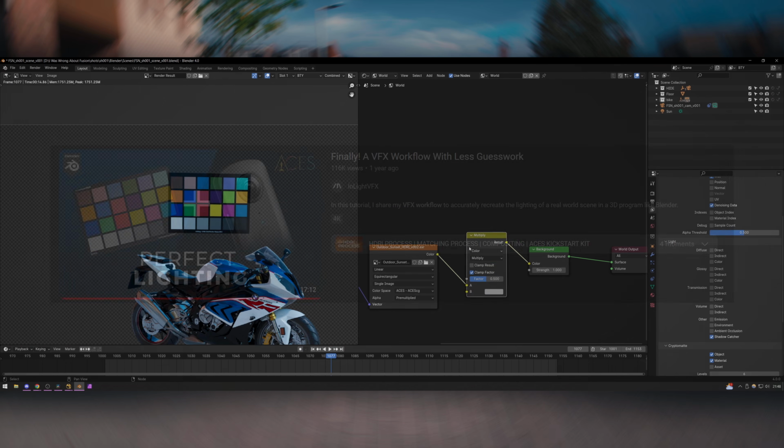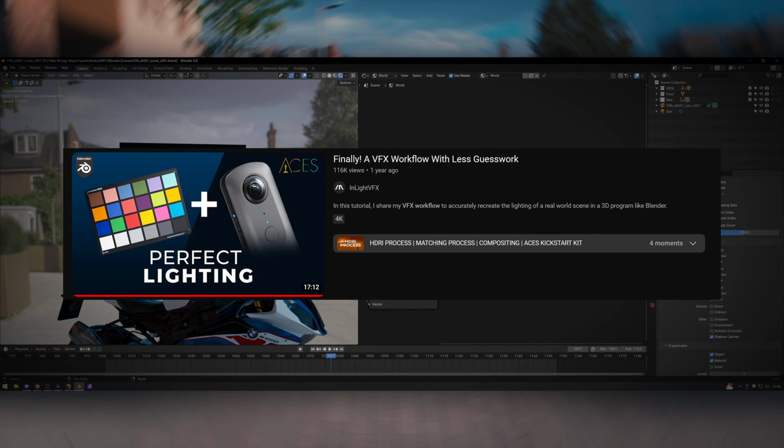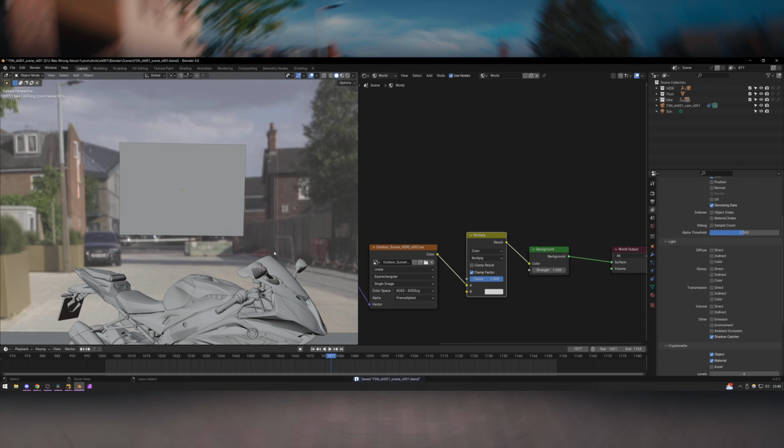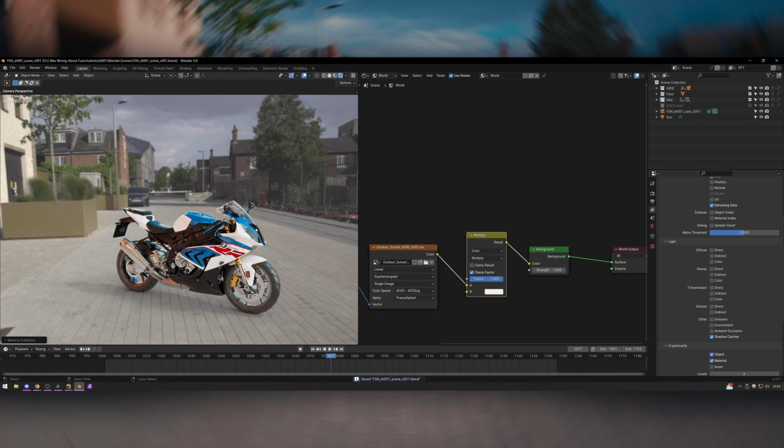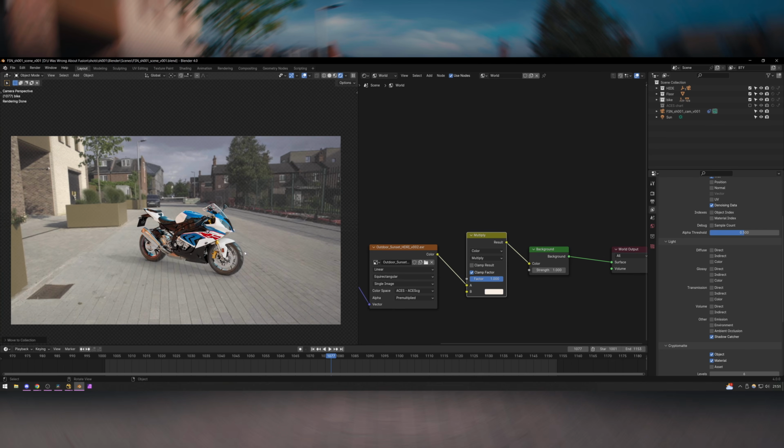Jacob from InLight VFX has a really good video about this. It's worth checking out, he explains it in a lot more detail, and my workflow follows pretty much the exact same steps. The main purpose of this is making sure that your HDRI has the correct white balance and everything. Once they match, all the colours should be uniform across the board and it's ready to render.